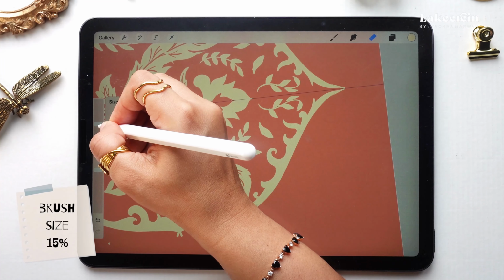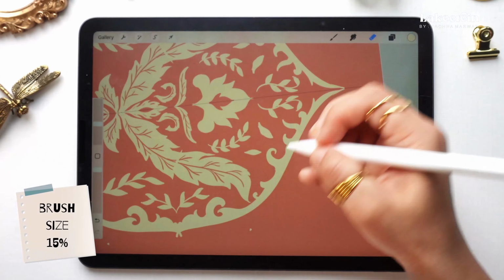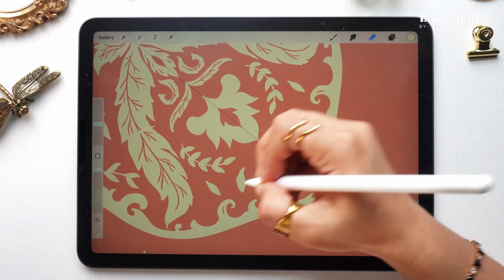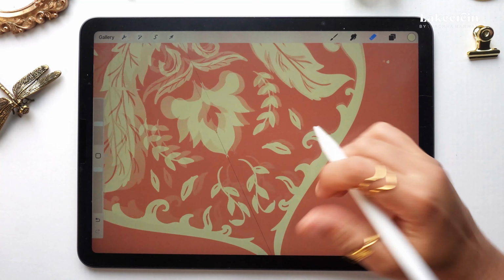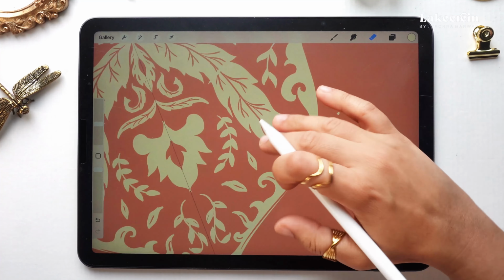So I'll just make the brush size 15%, and I can simply erase it from different parts so that it looks detailed. You can also create a line sort of it here just to make it look more detailed, not like a vector sort of a thing. You can also switch it back to quadrant symmetry when you are doing the outer part, because I know it's on vertical for now.